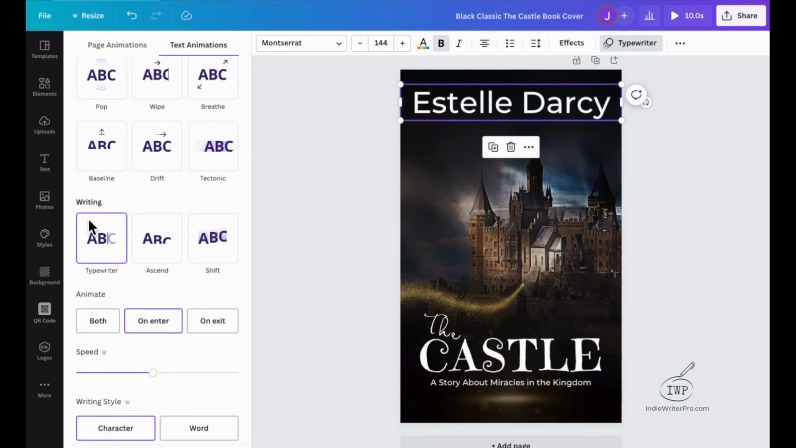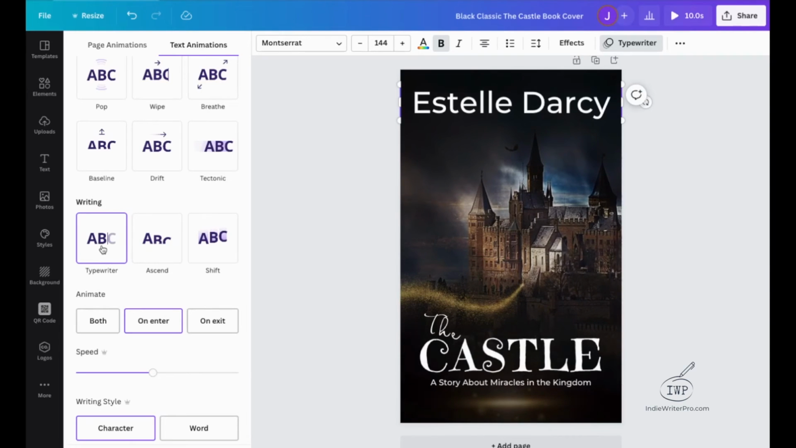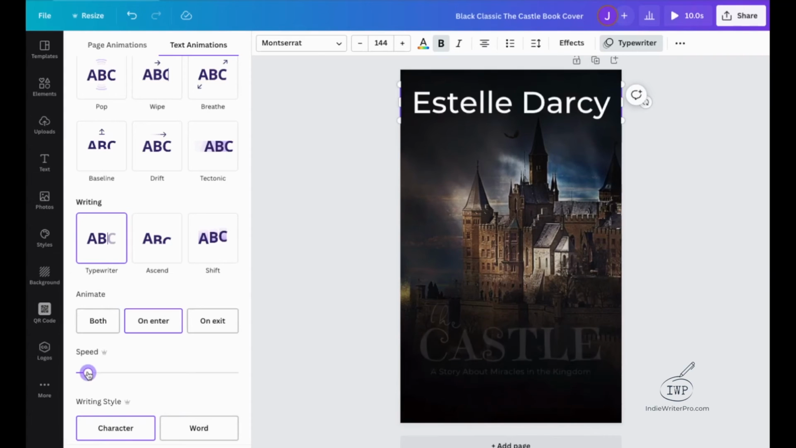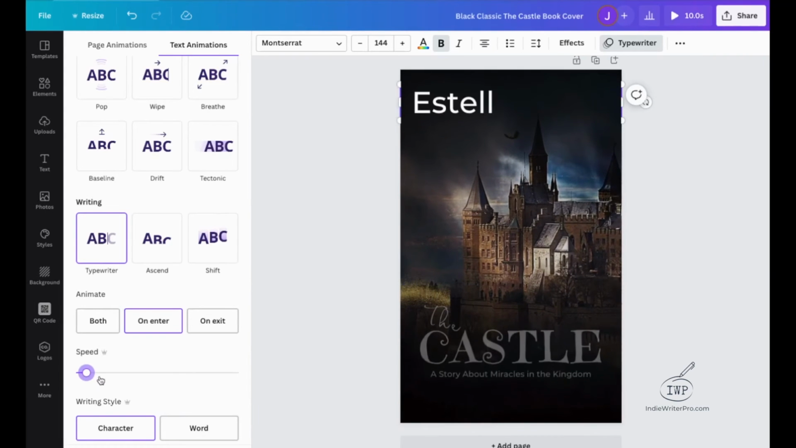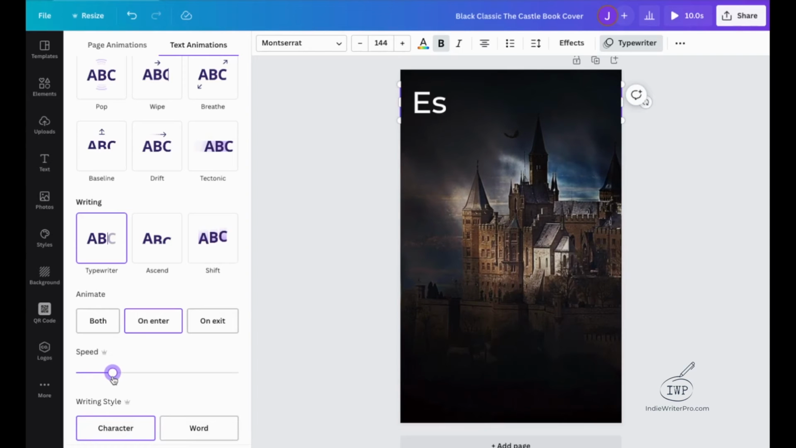So with writing, it's kind of neat to have this cool typewriter feature, and it allows you to adjust how you want it to animate as well as the speed. And you can choose to have it come in as a word at a time or as a character at a time. So let's play with the speed a little bit on that.